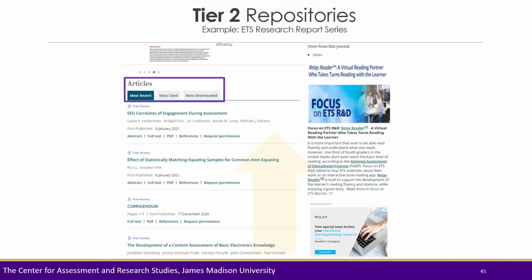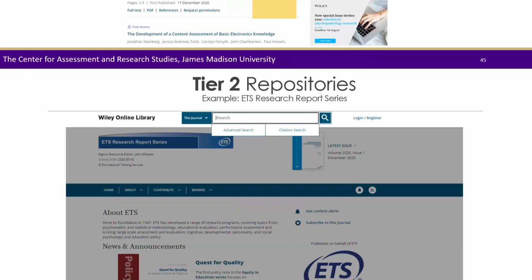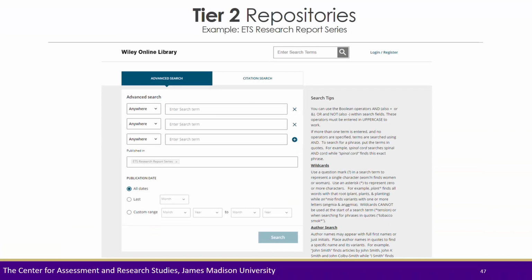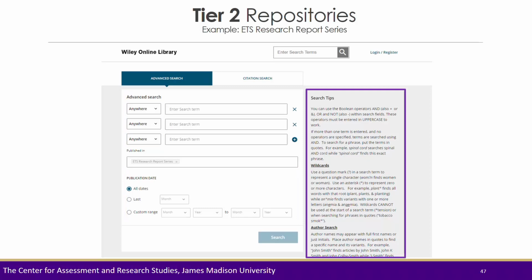If you scroll to the top of the page, you will see the search bar where you can type in a keyword to start your search, or you can choose advanced search to filter your search further. The advanced search feature allows you to use several search terms, specifying where they exist in the title, author name, abstract, etc. You could also specify the publication date. On the right, very helpful search terms are provided, such as how to use the Boolean operators, and, or, and not, among other techniques to refine your search.